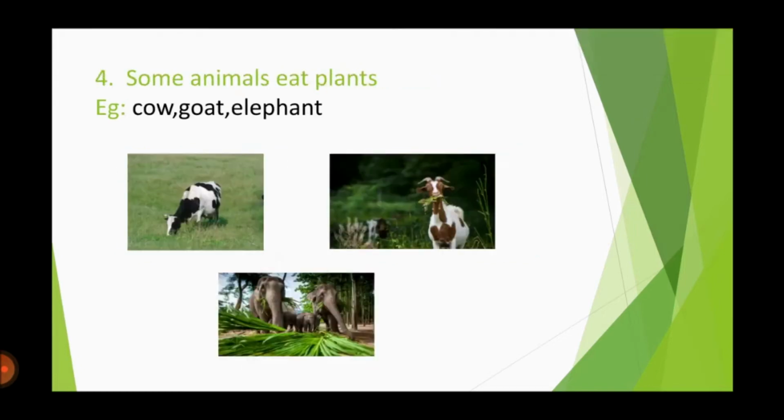Now we have some animals that eat plants, like the cow. Some animals eat grass, and usually these animals give us milk. Cow, goat, and elephant are some examples of animals who eat grass and greenery.